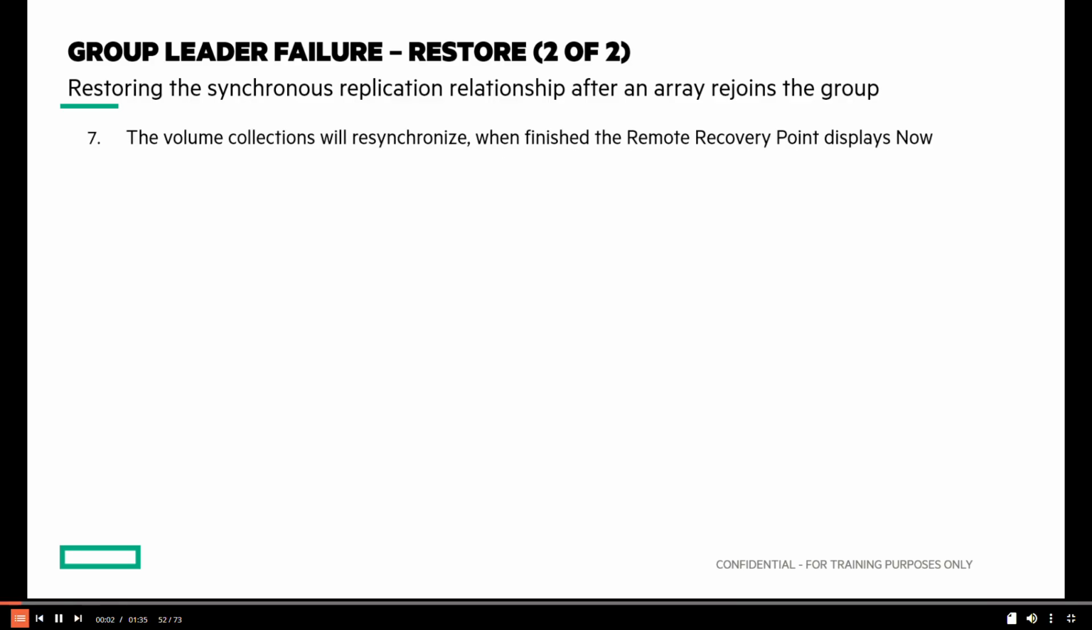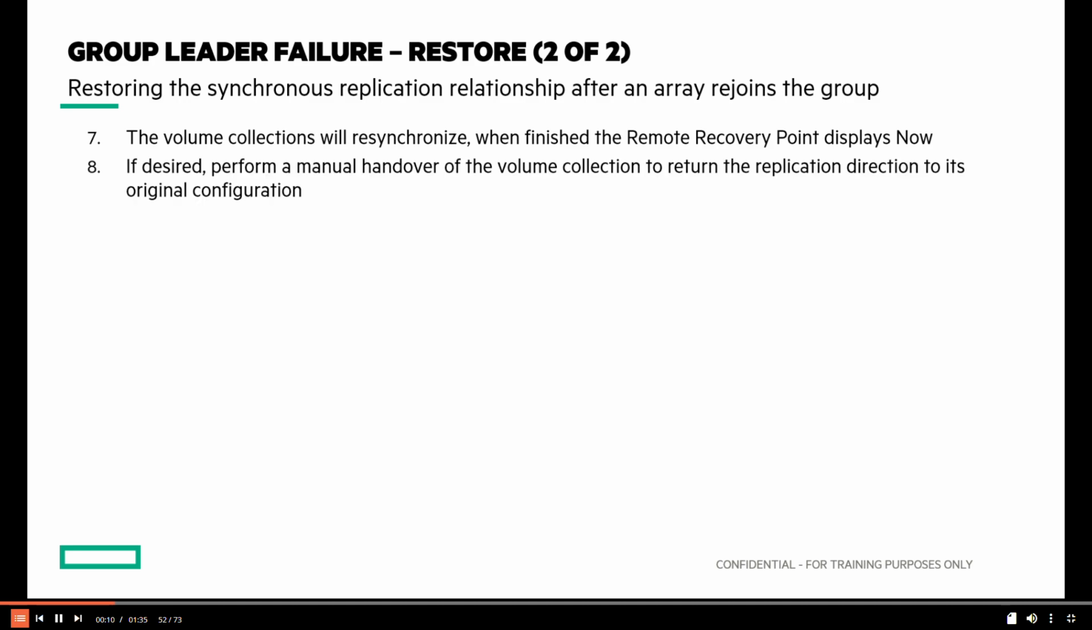At this point, the array group starts to resynchronize the volume collection. When it is finished, confirm that the remote recovery point in the volume collection list displays now. If desired, perform a manual handover of the volume collection to return replication direction to its original configuration by selecting the volume collection, clicking the ellipsis icon, and choosing Handover.